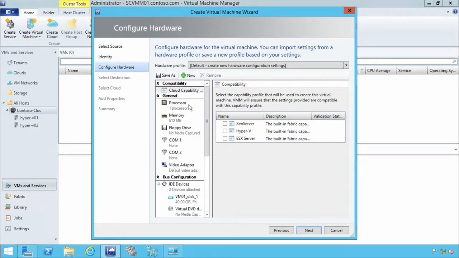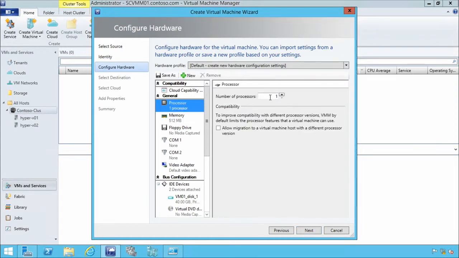So from a CPU perspective, I can specify how many processors are important to me for this particular workload. And if I'm moving VMs, or I intend to move VMs, between hosts that are slightly different from a CPU perspective, maybe one generation of Intel to another, or one generation of AMD to another, then this particular tick box will allow me to migrate the VM with no compatibility problems. However, it's not going to allow me to magically move VMs from Intel to AMD.